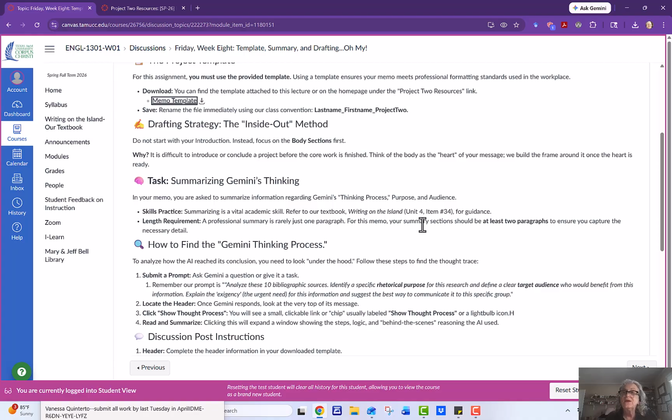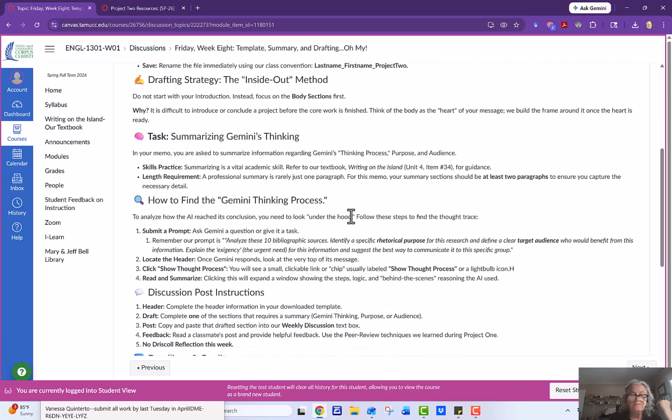And we're focusing on the body now. The introduction and the conclusion, well, you can't write those until you know what you're writing about. So you're starting with the body. Writing's not linear, like you might have been taught in high school. You don't start with the introduction and write down to the conclusion. And it's iterative. You can write a little bit on, say, the audience, and then you don't like that, so you write a little bit about Gemini Thinking. That's how it is. It's an iterative process.